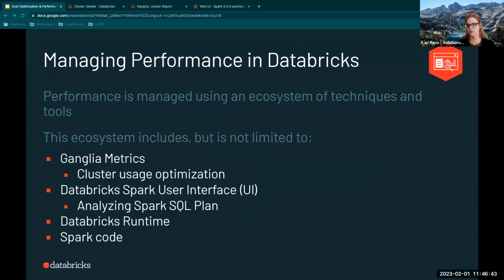So performance, and managing performance when you're using Databricks. Right now, this is that system of tools. I started clicking through it quickly, but it's really the ecosystem of looking at your Ganglia metrics. We're going to hop over there next, using that Spark interface. Again, hop over next, updating your Databricks runtime, and then again, that code.